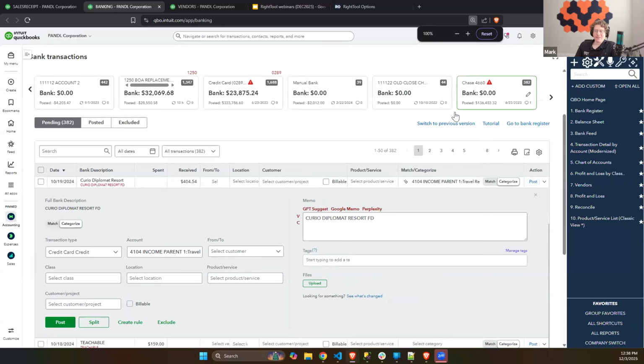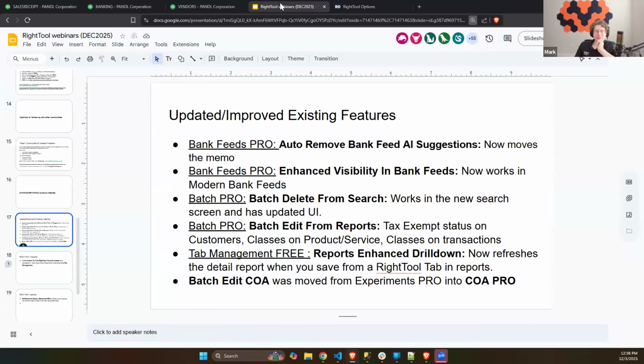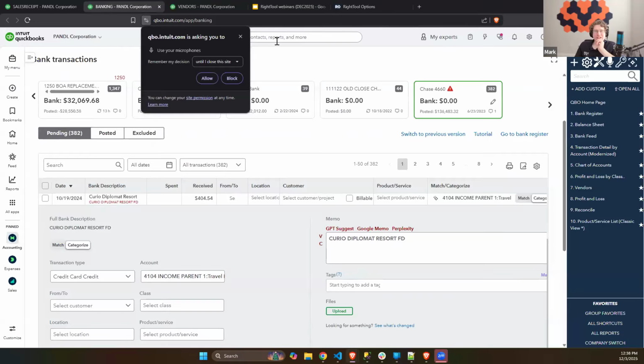Yeah. So, next thing on the list of things that we have an improvement for is, and this is a pretty big one, the batch delete from search.